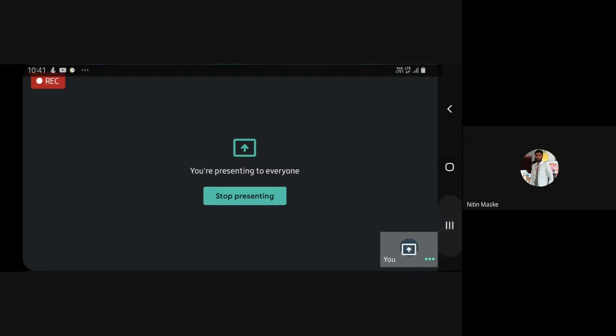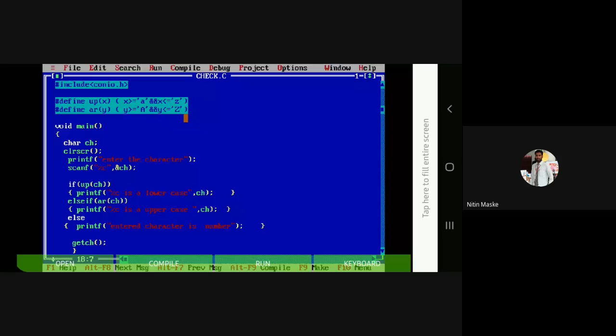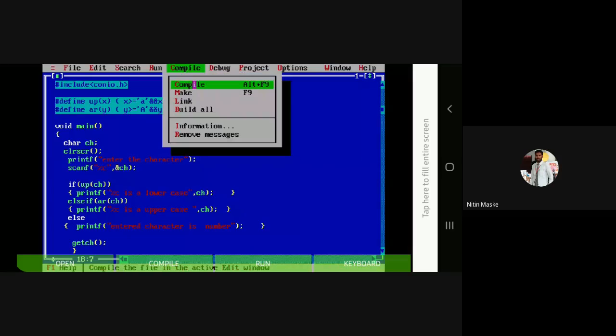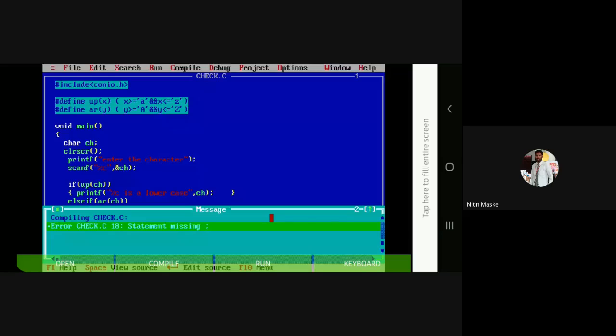Girimalleshwar, show your program. We'll check your error and we'll take the remaining programs. Okay, sir. It is visible. Just a minute. Statement missing, sir. What is the error? Statement missing. Semicolon is missing. Somewhere semicolon is missing.